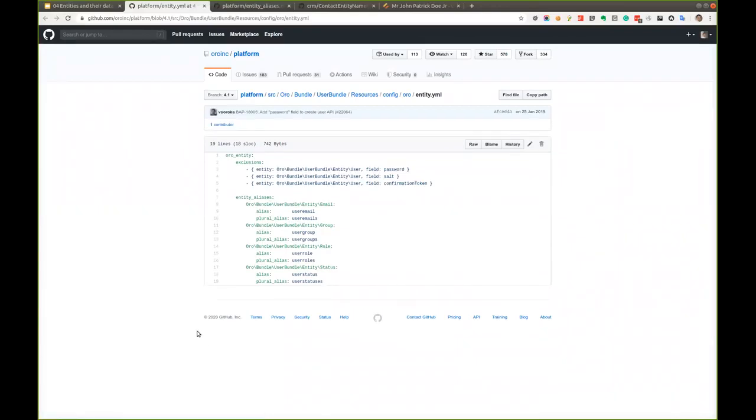If I would like to specify it, I can create entity.yml in my Resources/config directory. And here I have the entity aliases. I specify the class and always specify the singular and plural version of the alias. Okay, so this is simple. And thanks to this, I don't need to use those long names in the APIs or in the search, for example.